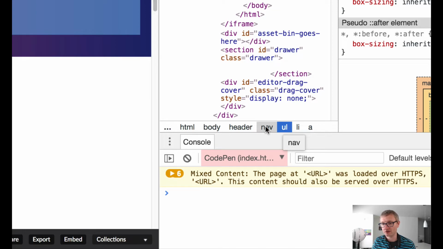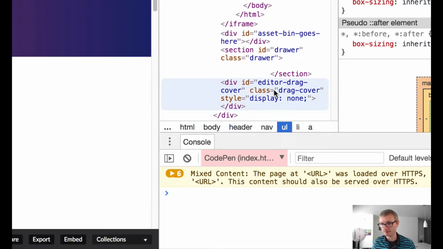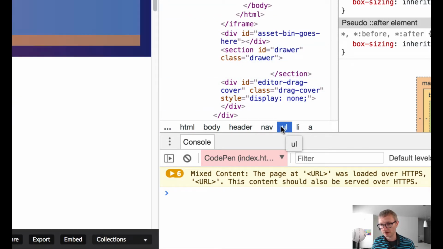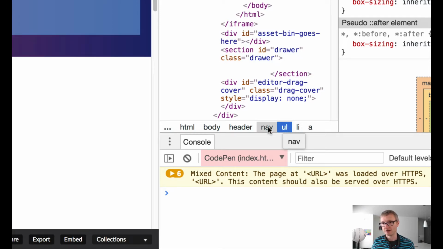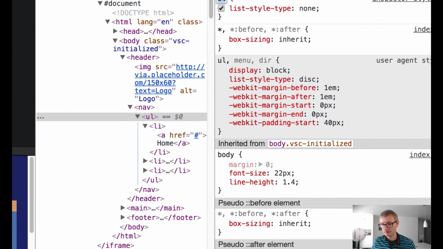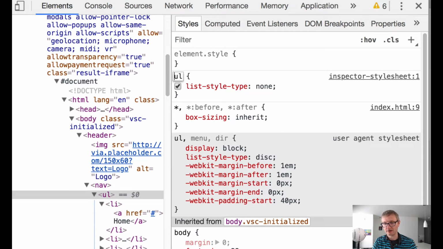So what I'm going to try is to write a descendant selector. What that means is that the selector has two different elements, and we're saying that an element is only targeted if it is a descendant of the other. So I know the UL that I care about right now is a descendant of the nav element. So let's update this selector.